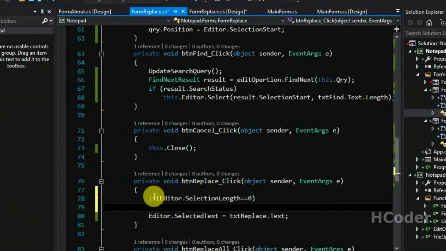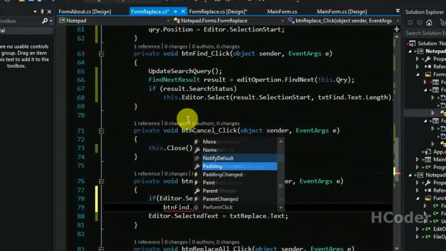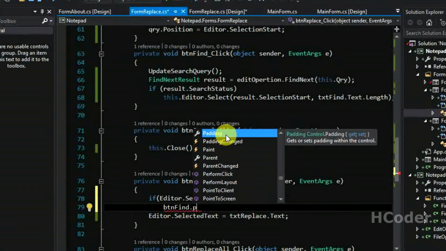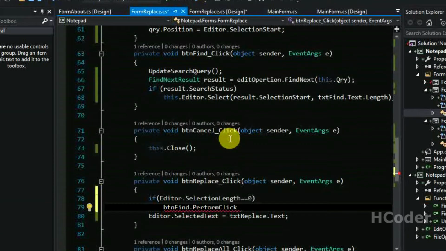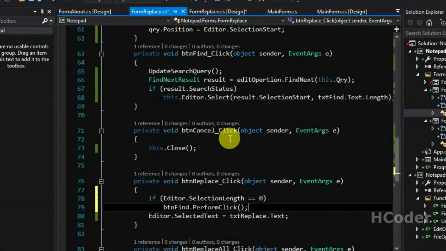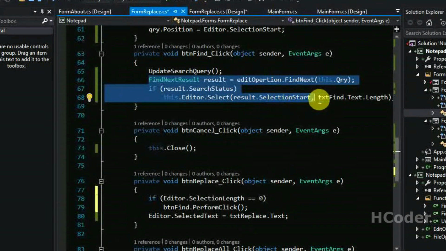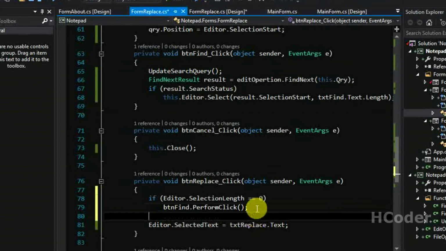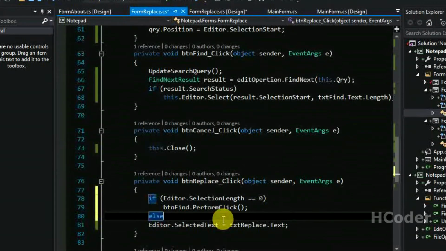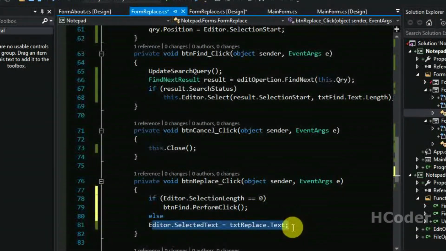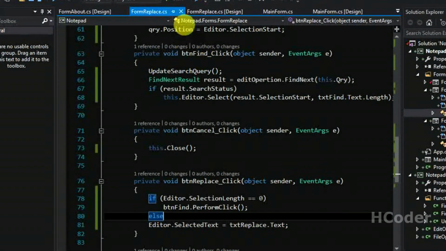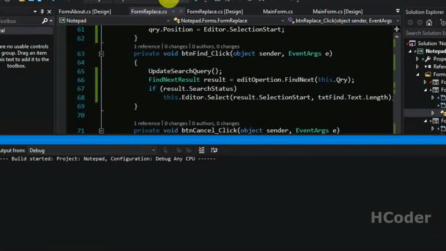We need to basically perform the find operation. So button find dot perform click. It will be equal to the button being clicked, and so in this case the particular string will be searched in the content and it will be highlighted, and then and only then the selected text will be replaced the next time. So let's launch this application and see the demo for this.